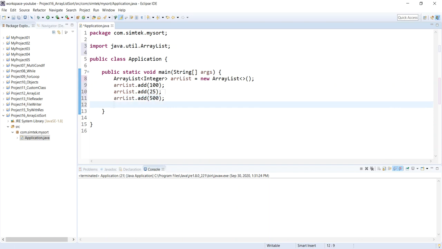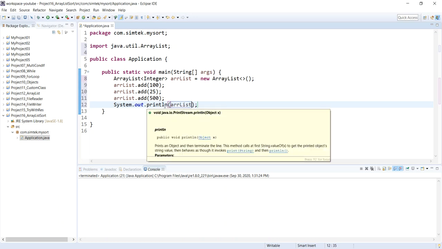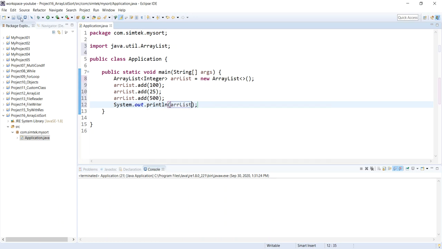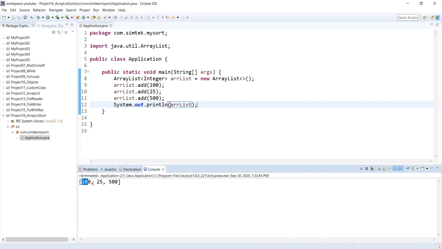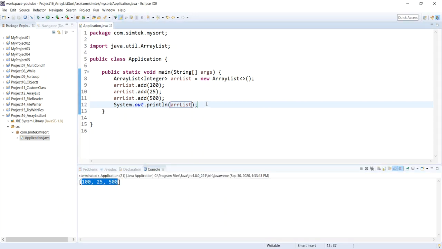All right, obviously not in order. We can print this out. Array list has a nice toString function. So if you have a short list, you don't have to do a loop. Just going to run it. See that? Not in order. Let's make it in order.